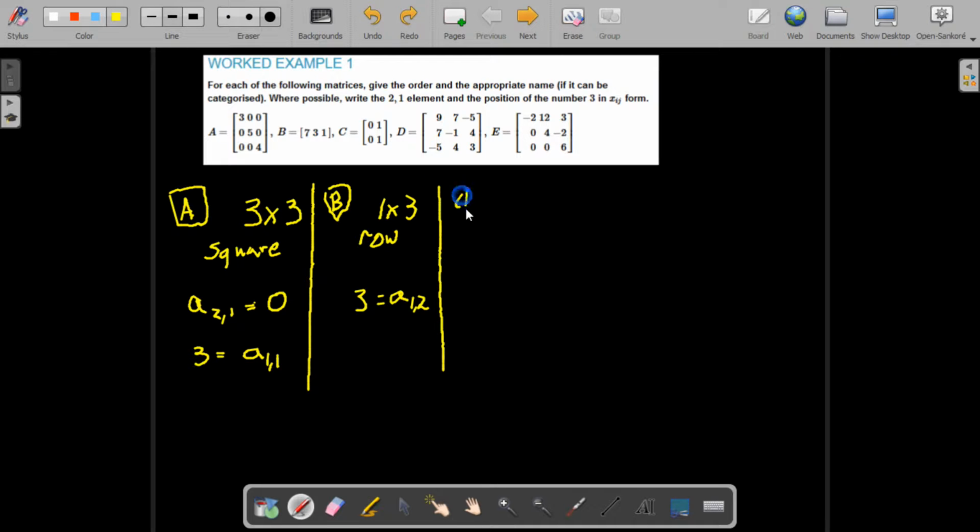Matrix C. So we've got 2 rows, 2 columns, 2 by 2. Again, we've got a square matrix. The 2, 1 element, so second row, first column, so a 2, 1 is equal to 0. And it's asking for the number 3. Well, there's no number 3, so we don't need to worry about that one.